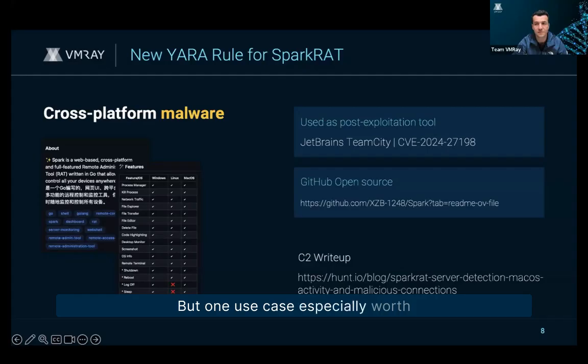But one use case, especially worth highlighting, is where it was used as a post-exploitation tool by ransomware actors. They exploited a JetBrains vulnerability. If you're into the vulnerability world, I'm sure you heard about this one. This was critical, and it's actually listed in the KEV catalog of CISA in the US. And if you are curious about infrastructure, there's a great write-up by the folks at Hunt.io that dives into the C2 setup. I'm dropping the link here, so definitely worth a read if you're into the hunting side of things.